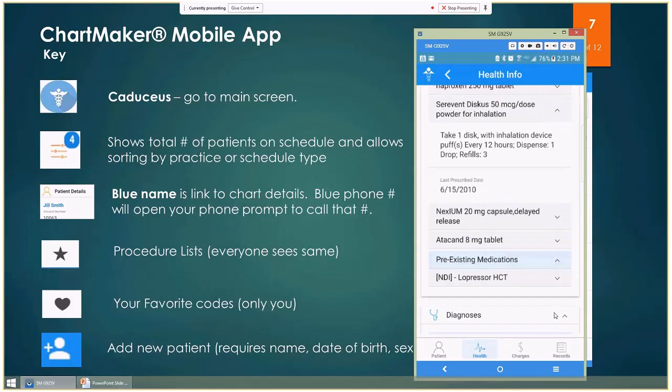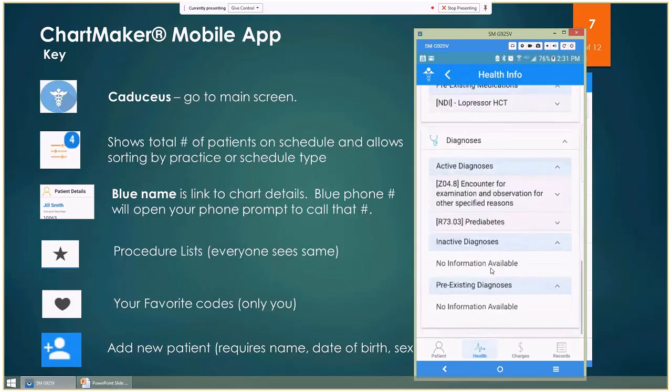And then diagnoses. So those would show here if you have been writing notes on the EMR side, any of your note diagnoses would be shown here.